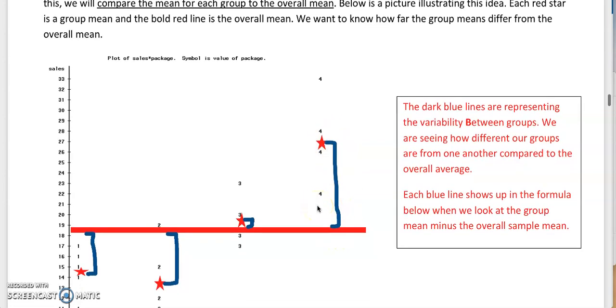And by doing this, if these bars that I drew with the dark blue line are big, that means there's quite a bit of variability between my groups. My groups look pretty different from one another. If that bar is small, so like this one's pretty small, then there's really not much variability between my groups. All right? So this is our first step. We want to know how far do the group means differ from the overall mean.